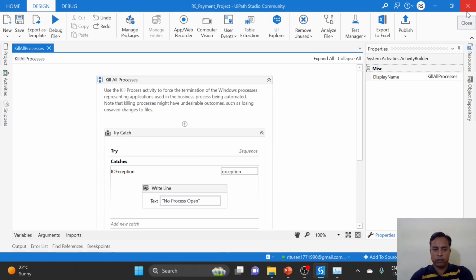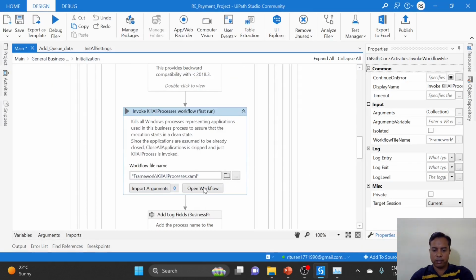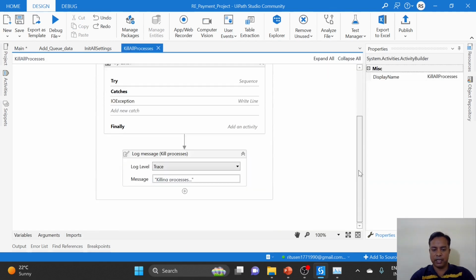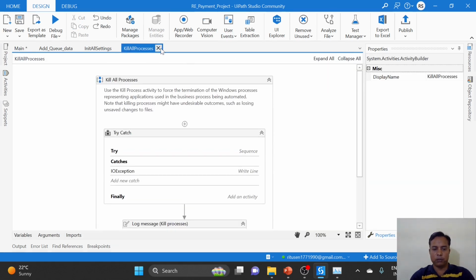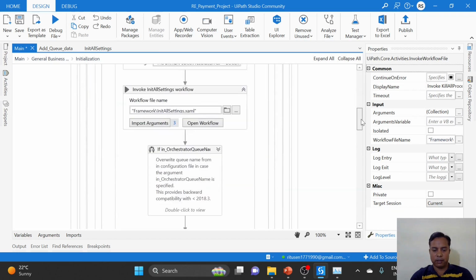Alright, so if you just save it and close it from here, and let's go back to the RE framework. Now if you open the kill process workflow, you will have those activities added. So this process will close all the Chrome instances and the Excel instances. Okay.